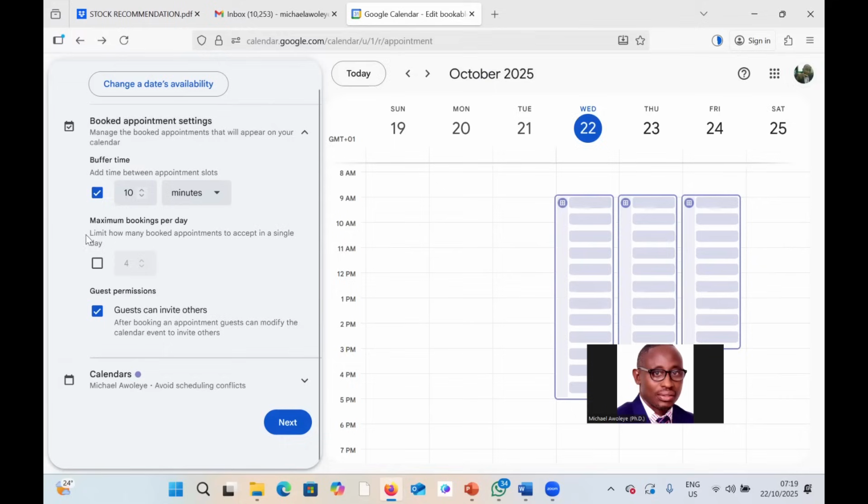So maximum bookings per day. How many bookings do you want to have per day so that you will not work yourself up? How many appointments do you intend to see? Let's say 6 appointments per day. That will be like 3 hours per day, if an appointment is 30 minutes, which I think is fair enough. You can also decide to say 10 appointments per day. So those availabilities will be there on your platform.